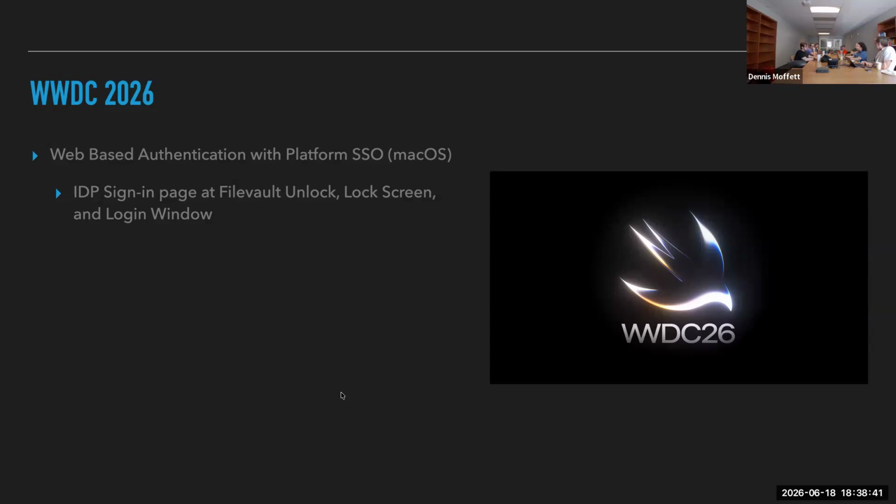From a usability and user experience point, I think we'll probably test that to see how that works and what the pain points are. But it's at least encouraging that we can actually get that. Because I think the IDP sign-in page being the FileVault unlock and then going to the desktop might be a better experience than typing in the local password and then logging in from there.